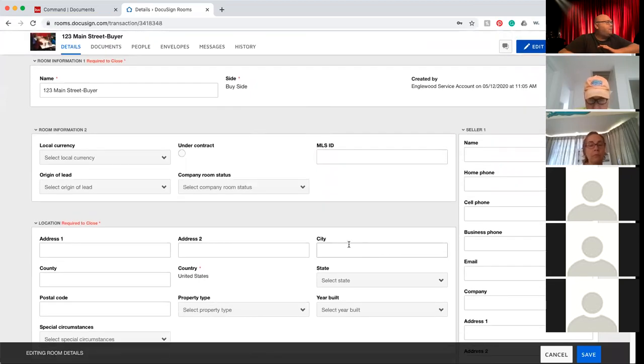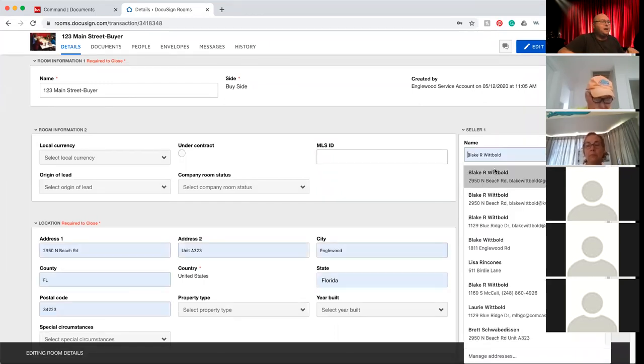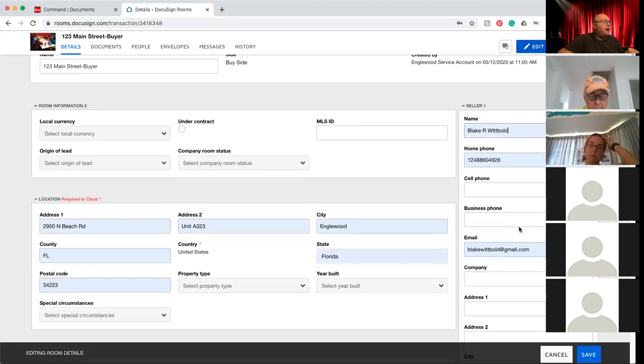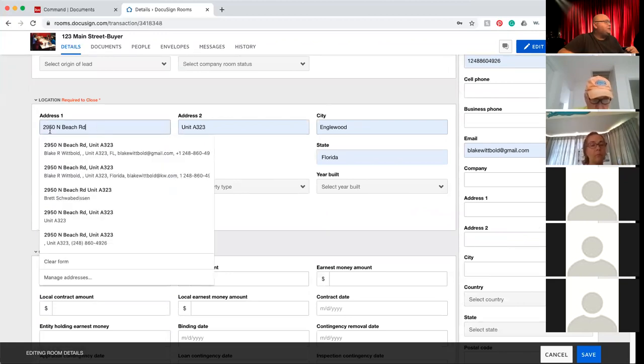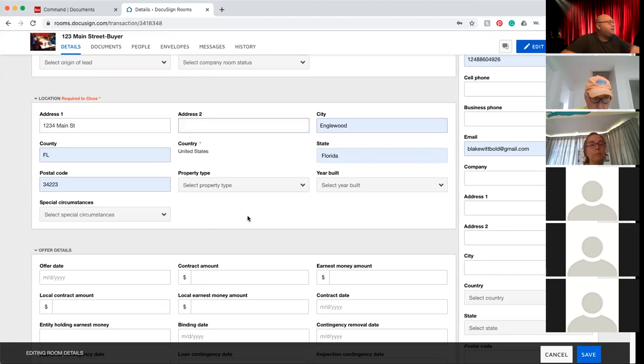So I can look up my MLS ID for the whole deal and plug that in if I want to. I'm going to put in the seller's information. We'll just say I'm selling it. So honestly, this auto-filled everything, because I put in my name, phone number, every bit of information I could about this person. The location is not the right one that they're selling. Let's see, this is just 123 Main Street. Delete Inglewood. We'll just say that.